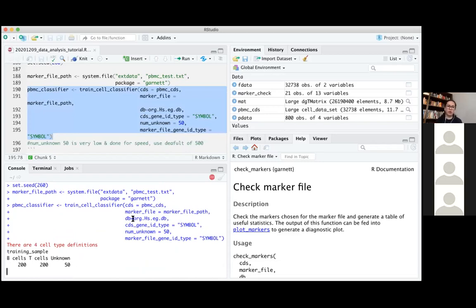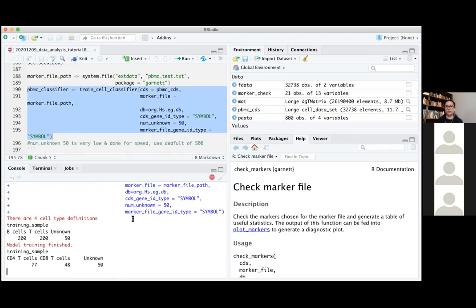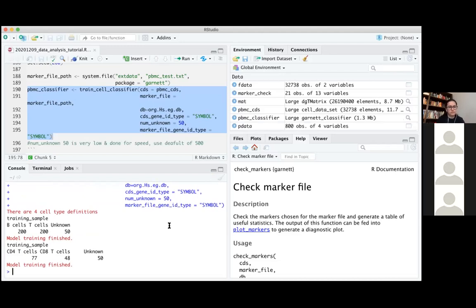This is a very small data set. It only has 800 cells. Just imagine that when you have thousands of cells, it's going to take substantially longer to complete. Okay, so the training of the classifier is done.